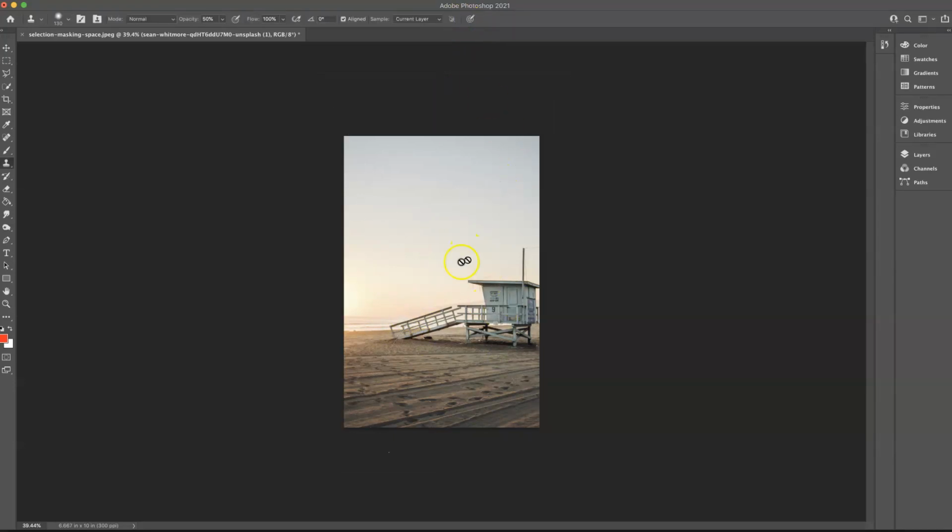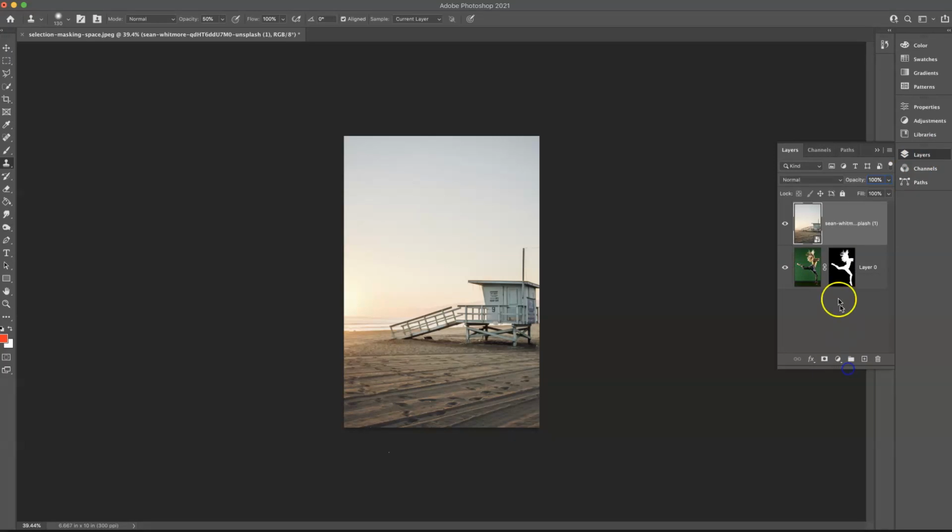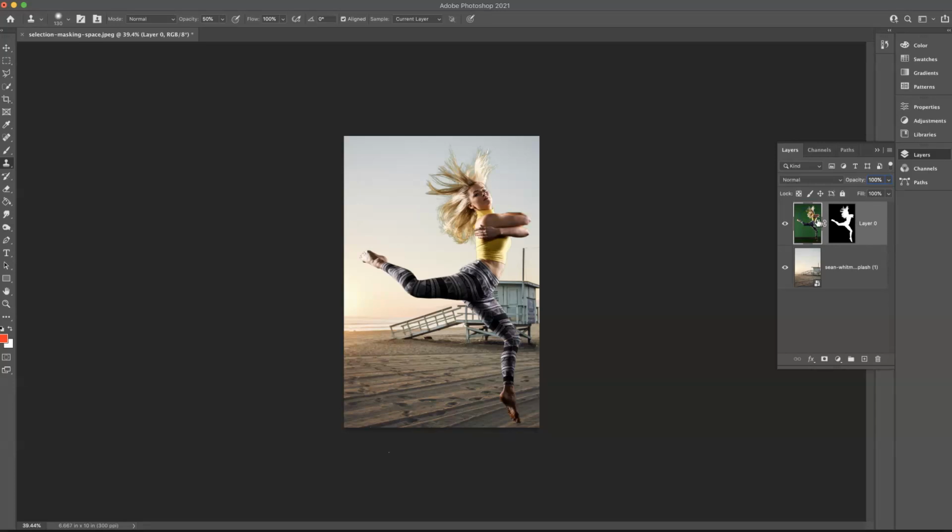Great, but wait, where did the image go? Well, if I go to Layers, and I drag this down just so that we can see it, I can see the image that I edited is below the image that I just placed. So what I need to do is actually click and drag that above in the Layers panel, and now my image is on a new background.